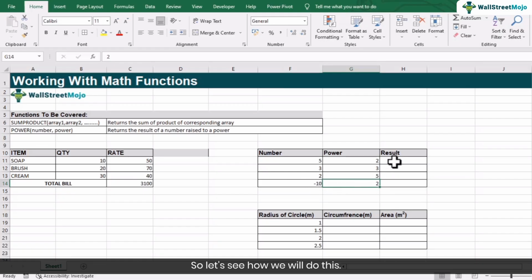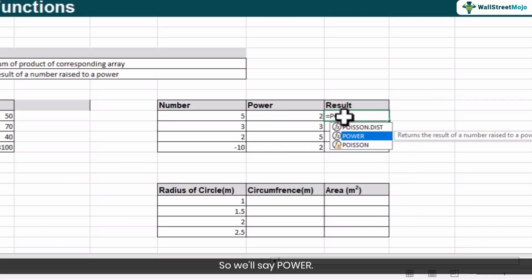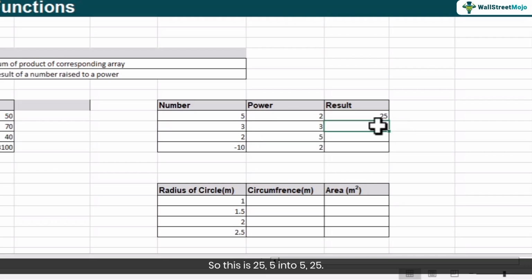So let's see how we will do this. 5 raised to the power of 2 is 25, right? So I'll say power, this number, and the power to which I want to raise that number, 2. So this is 25. 5 into 5, 25. Now I'll drag this and copy it to see what the result is.